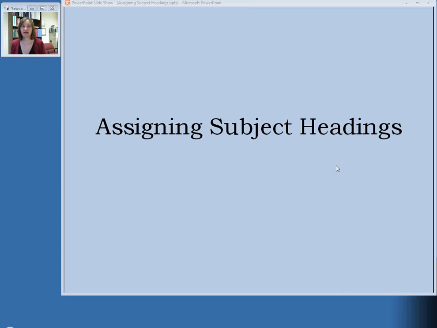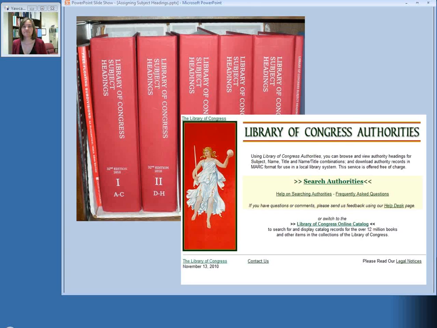Once you've decided what the item that you're cataloging is about, you'll need to assign the appropriate subject headings in order to express this subject. That means that you'll need to check the term you're thinking of against the Library of Congress subject headings. You can do this by either using the print version in the Red Books or the Library of Congress Authority's website. And we've been looking at both of these options throughout the course of this class.